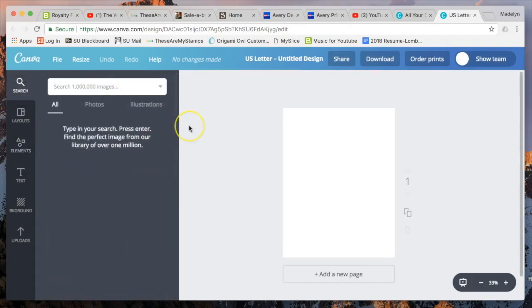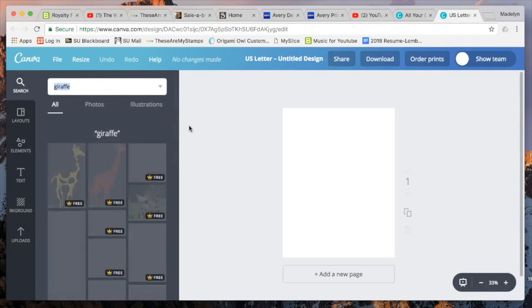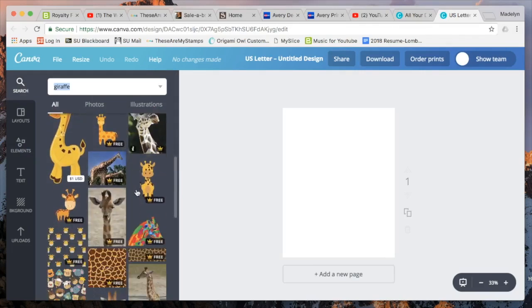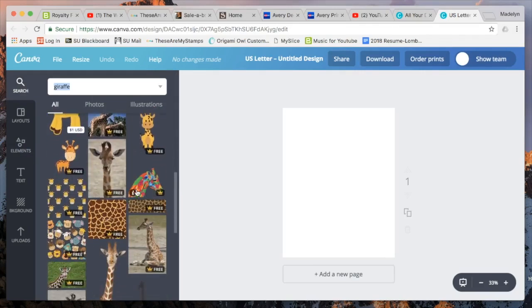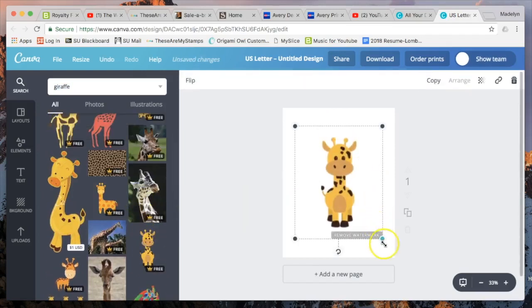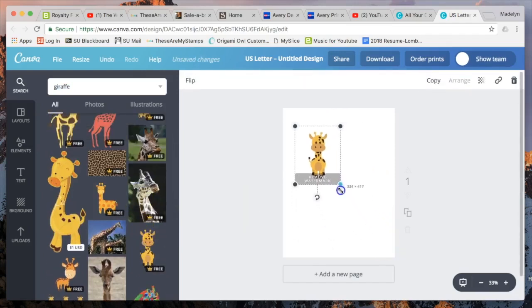All right, so let's get started. I am going to have a giraffe themed planner. Okay, so as we open it up, we can see there's tons of cute little giraffes, right? So what I'm going to do is I'm going to pick, and this is just going to be on our sticker sheet. So I'm not going to be doing anything fancy.